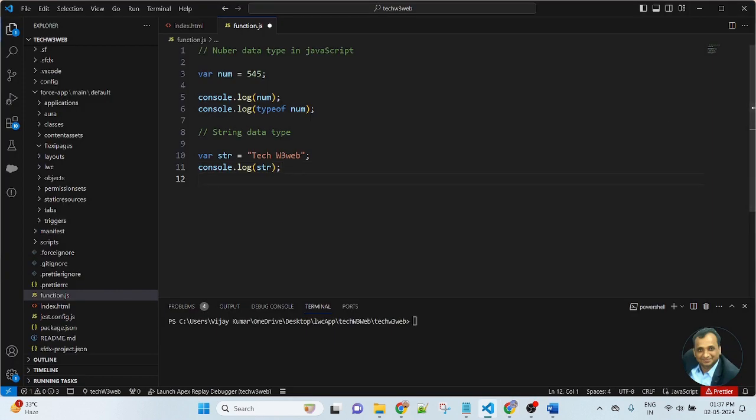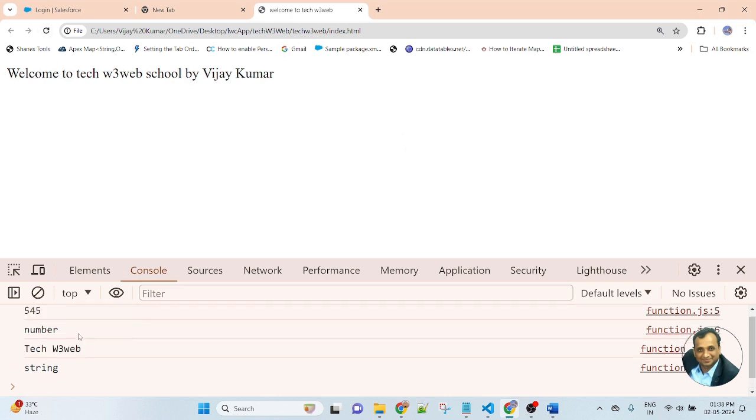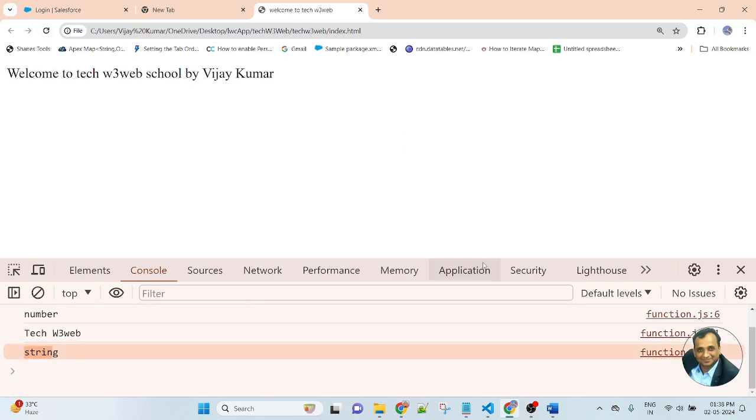Now I will check which data type I created. Same console.log, in the bracket typeof and the variable name. Here I created a string data type, so it will return string. You can see string.